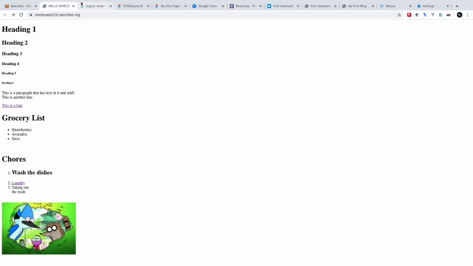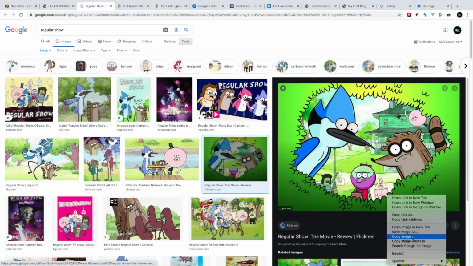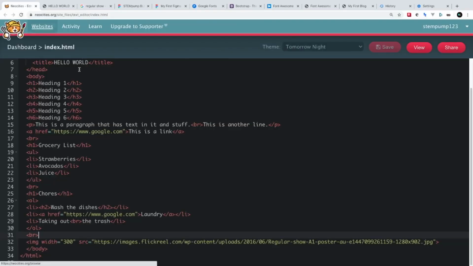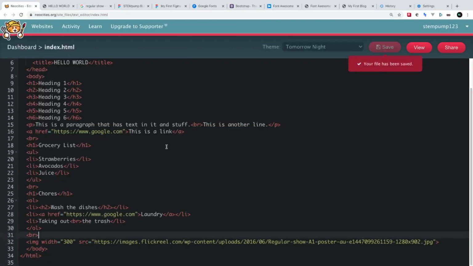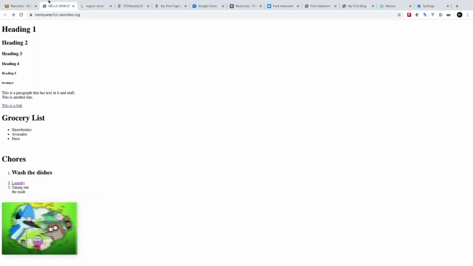If it won't let you paste links, maybe just do this, and then do Control V or Command V, and that should work, see? Save it, there's our image. So then what can we do?